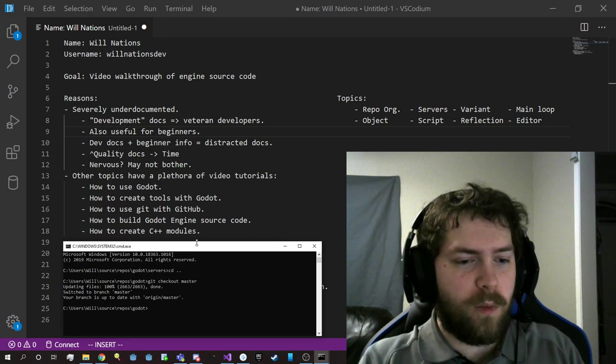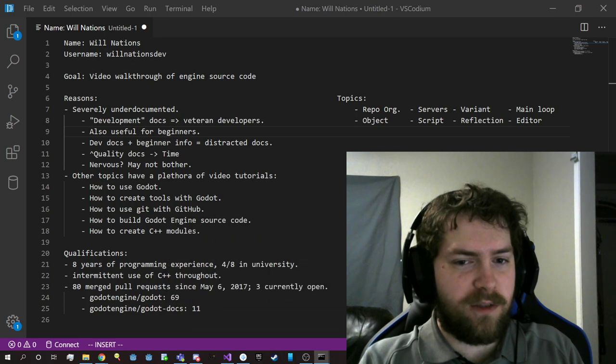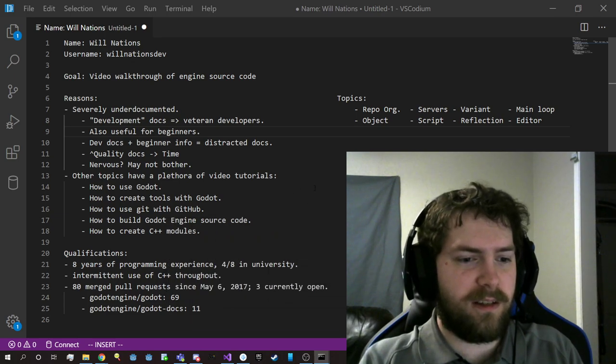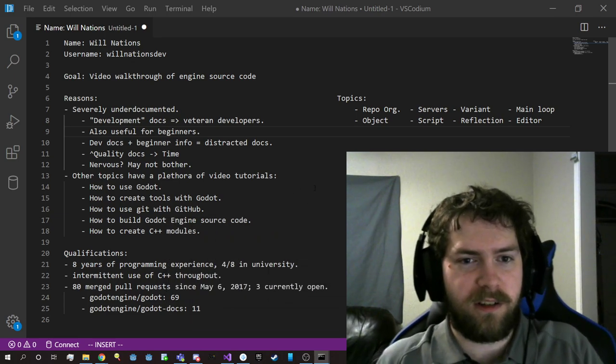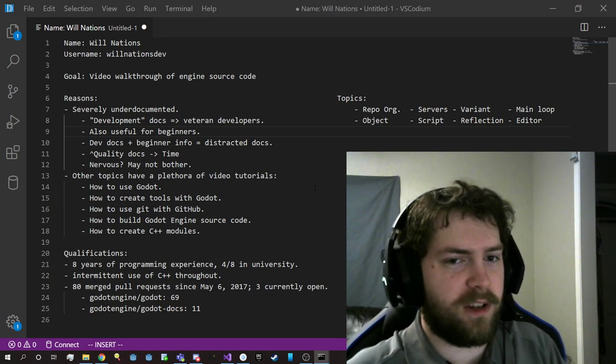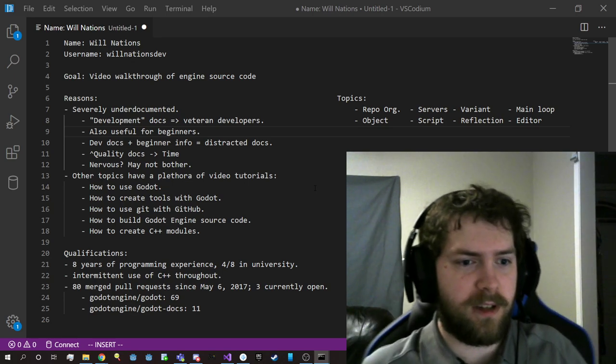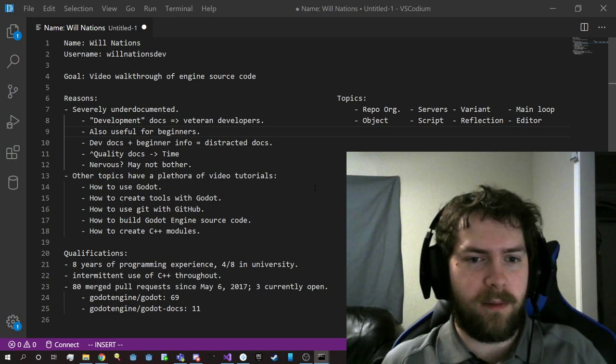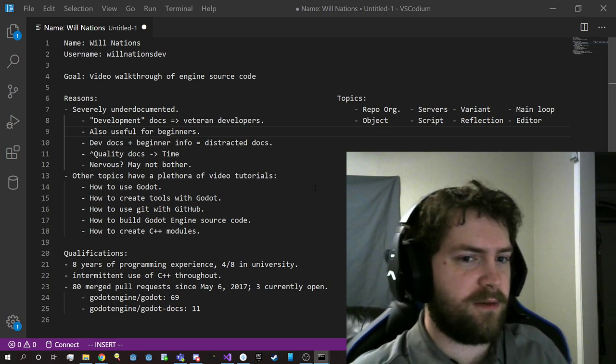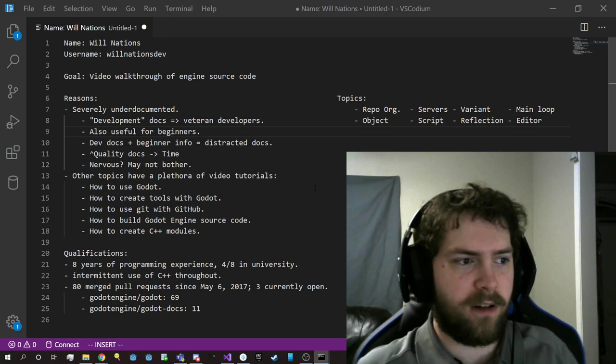And as far as why I might be a satisfactory person to look into this, I have some measure of experience in programming: 4 years in university, 4 years out of university in web development. And I've done C++ all throughout that period in on and off segments.